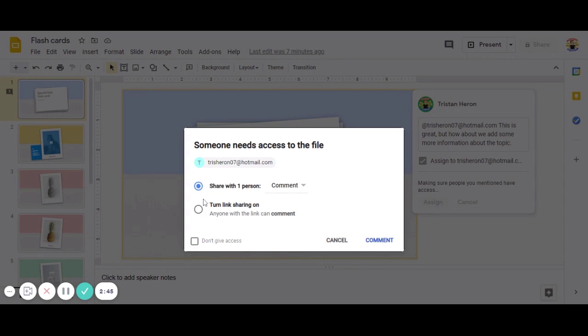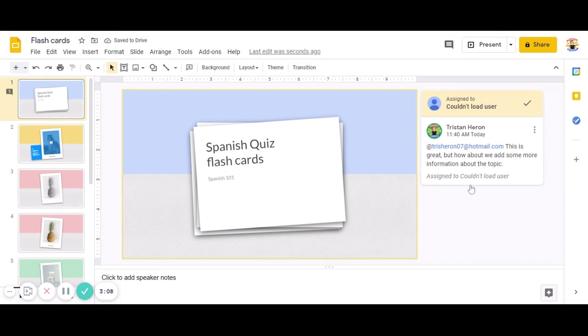I can share this with just one person and allow them to comment or edit, or I can turn link sharing on and anyone with the link can comment. That might be really great if you're doing something collaborative with your faculty, your school team, your professional learning network, and you want them to provide you with some feedback. So I'm going to press comment here, and it's telling me that it can't load that particular user. But you can see how easy it is to provide that feedback there.